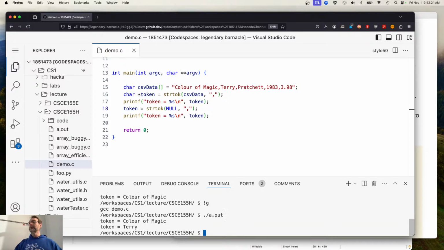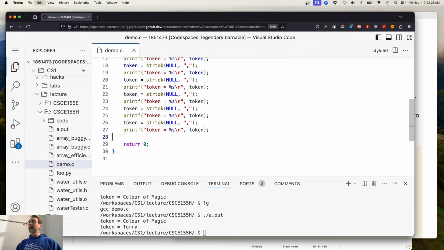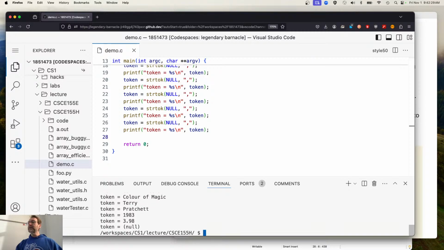Terry. All right, well, what I could do now is I could copy, paste, copy, paste, copy, paste. Right? And if I know exactly how many tokens there are, that might be a good idea. Right? Color of Magic, Terry Pratchett, 1983, 3.98, null. What happened on that last call there?